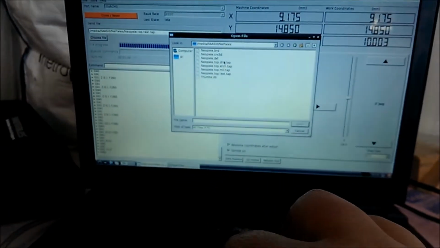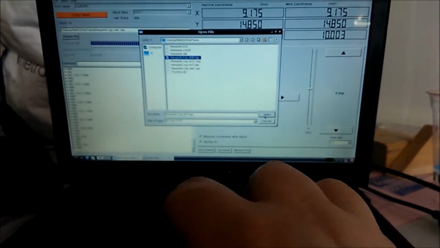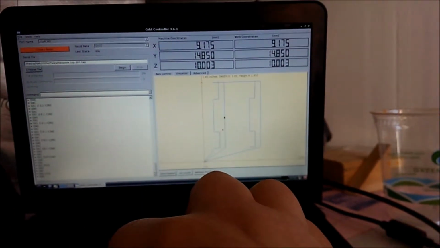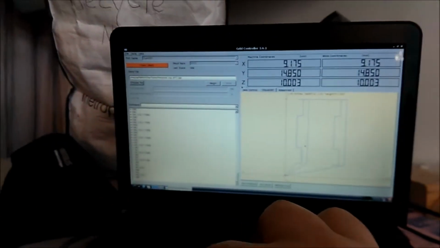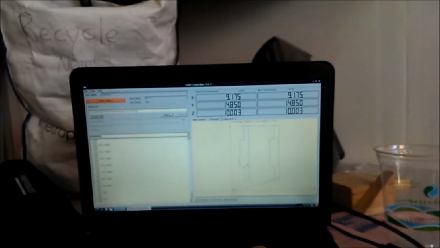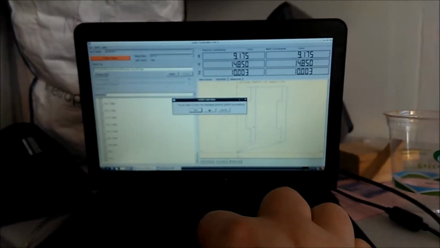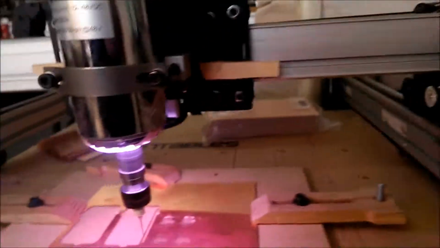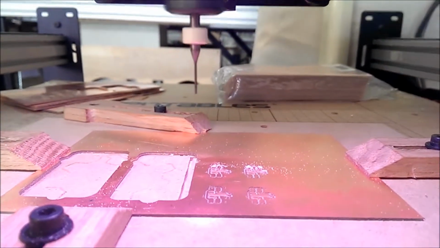Now I'm going to go ahead and select my drill tool path. We're going to open that, and you can see the path it's going to take to drill all those holes. Let's go ahead and turn up the spindle, and we're going to hit begin. We are going to hit no because we want it to return to its original homing position, and you can see there it is returning to that position.